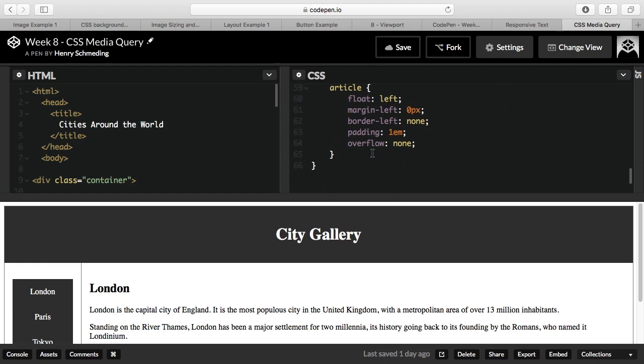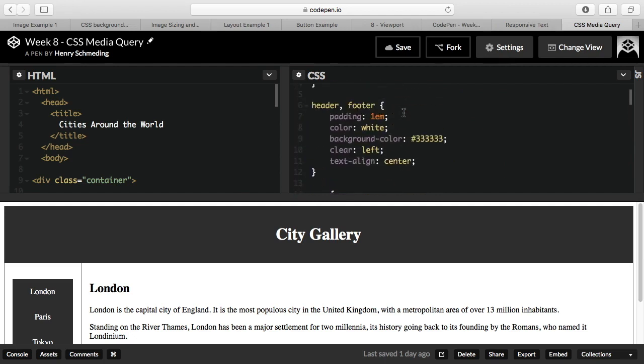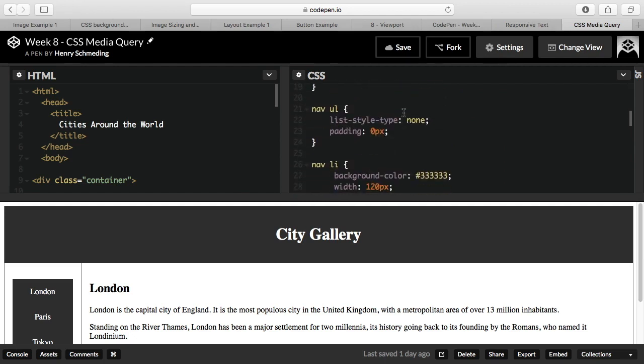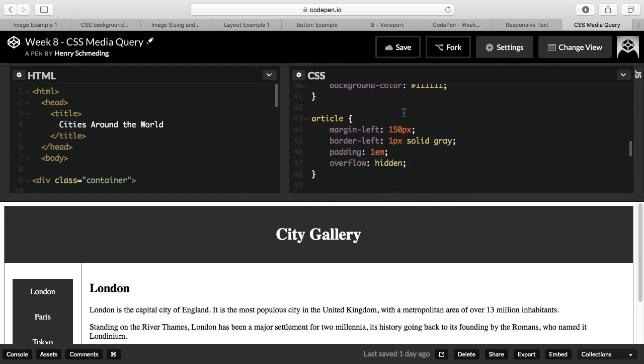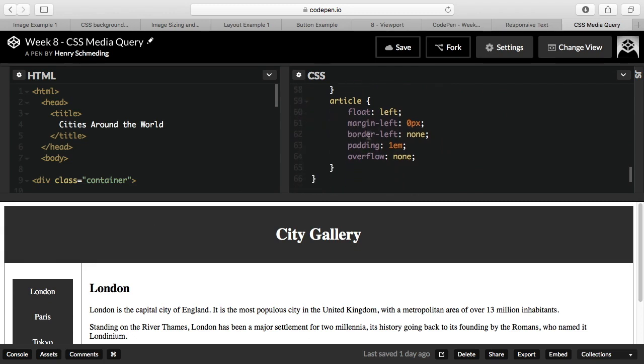And then for the article, originally, if you noticed, the article had some sort of margin set for it. Where is it at here? Yeah, margin left 150 pixels, and that's to accommodate the actual sidebar there. So when we shrink it, we're removing that margin so that it shifts over to the left side and takes up the majority of the page, or the entire page, really, width-wise. Any questions on this?